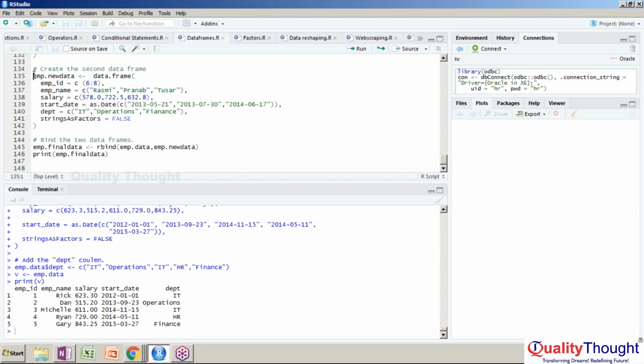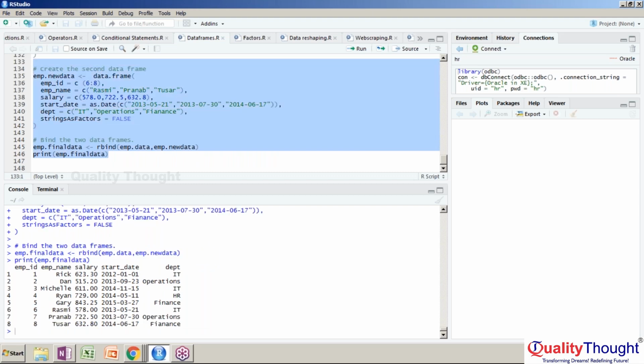So finally, I just wanted to bind the two data frames. Employee.data, employee.new.data. Together we can make a binding of the two different data frames, which is showing you up, along with the department. Understand? This is what it is all about, the data frames.